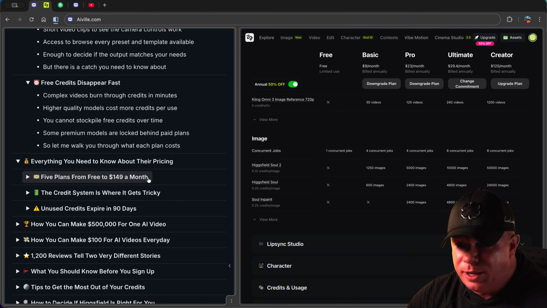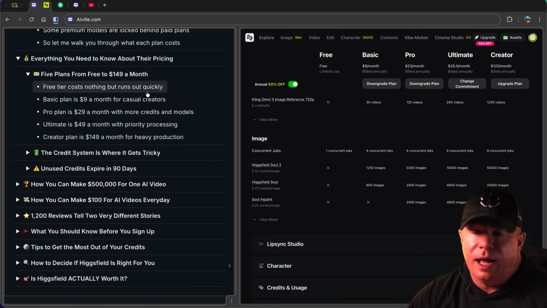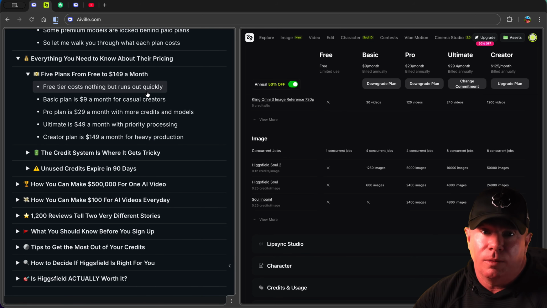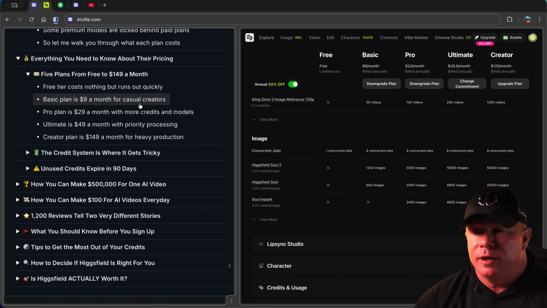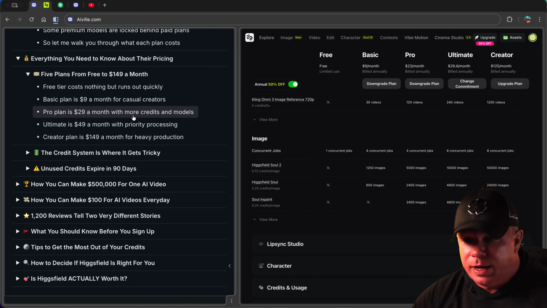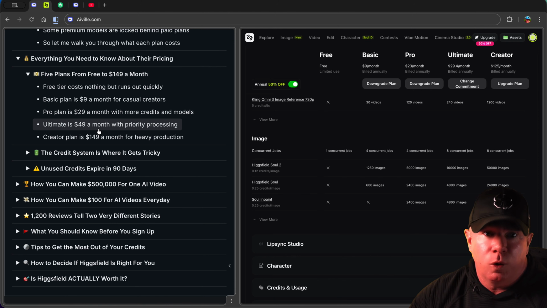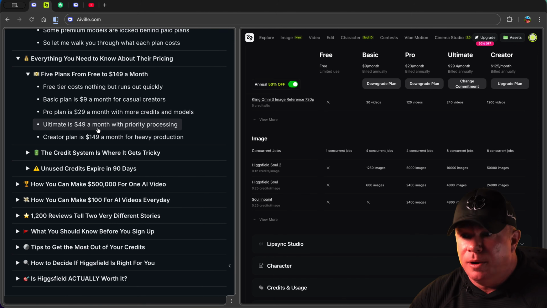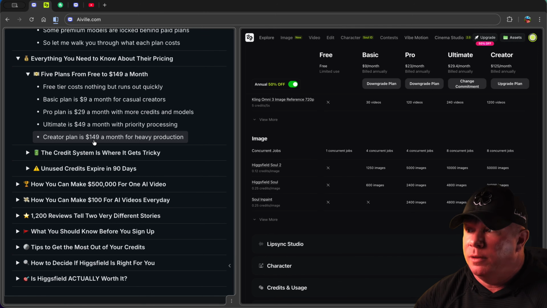Now, everything you need to know about their pricing, we kind of covered this already. The free tier obviously isn't going to cost nothing, but it's going to run out very quickly. Basic plan, $9 a month, is best for casual creators. The pro plan, $29 a month, gives you more credits and more models. The ultimate plan, $49 a month, gives you priority processing. The creator plan, $149 a month, is for your really heavy production users.